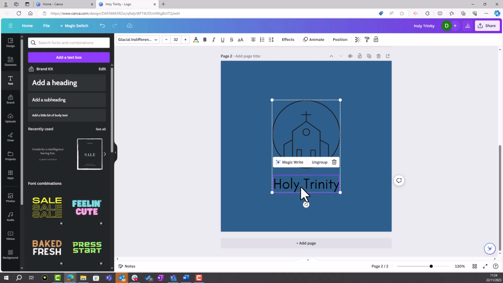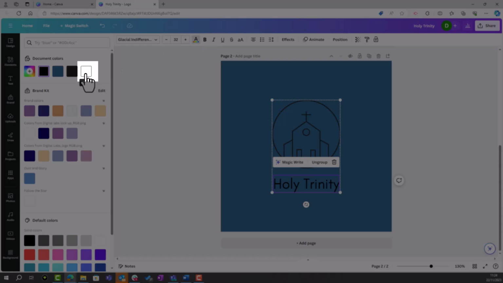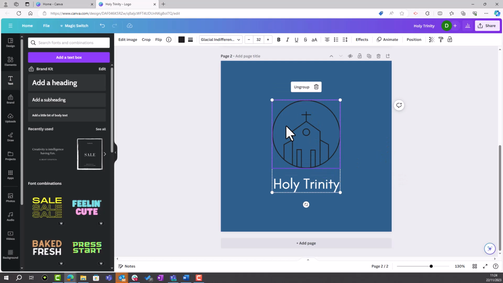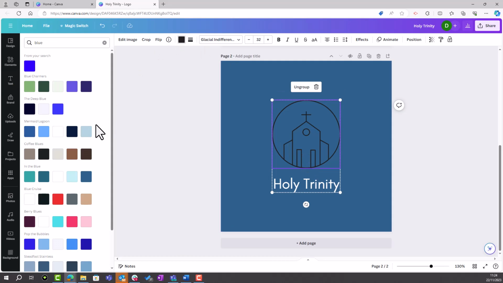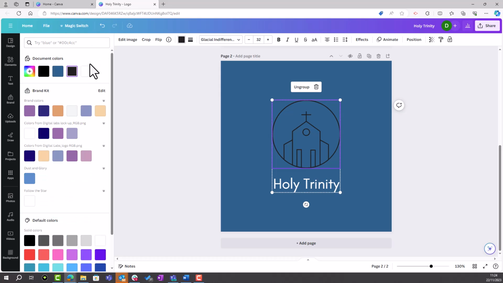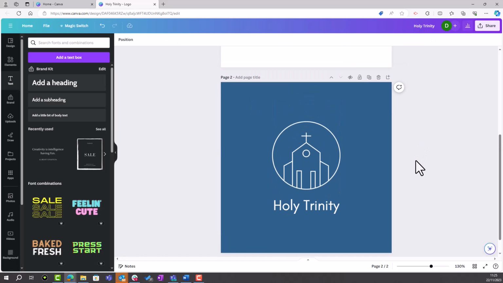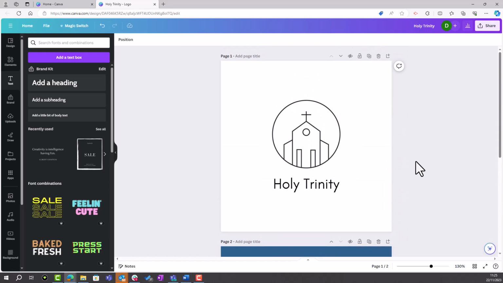So I'm clicking on my text, click on the text colour button, select white, and doing the same again for that graphic. Click on it, click on the colour button, and choose white. So there we go, we've now got two variations of our logo in different colours.